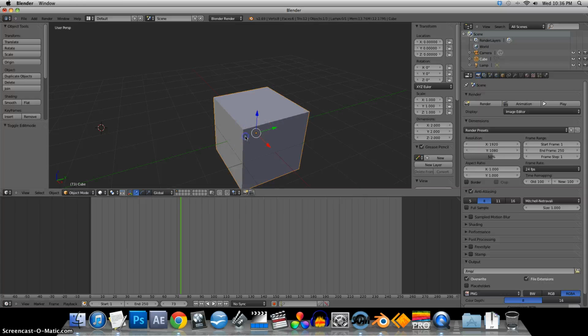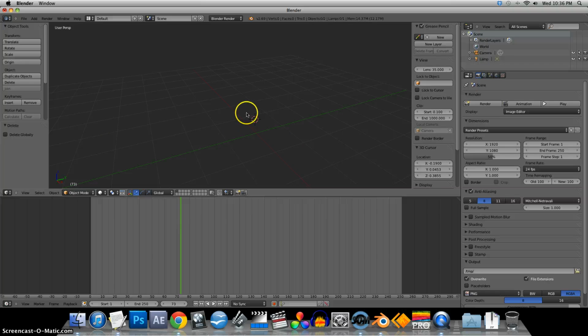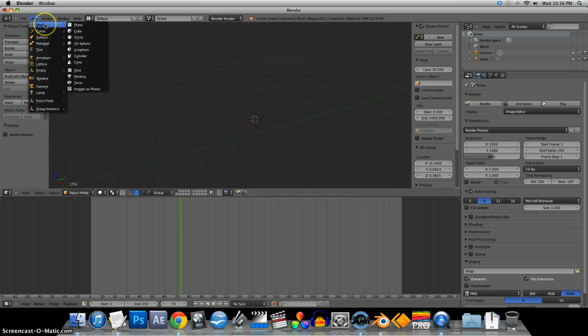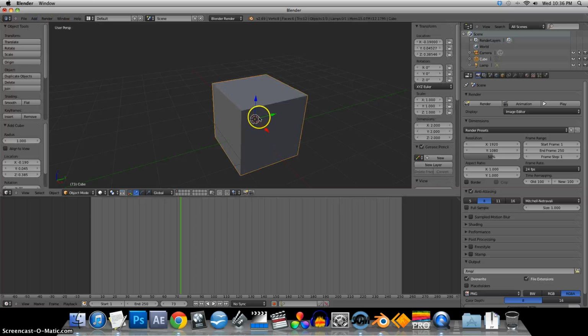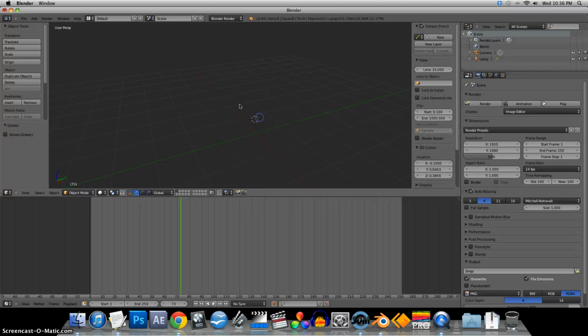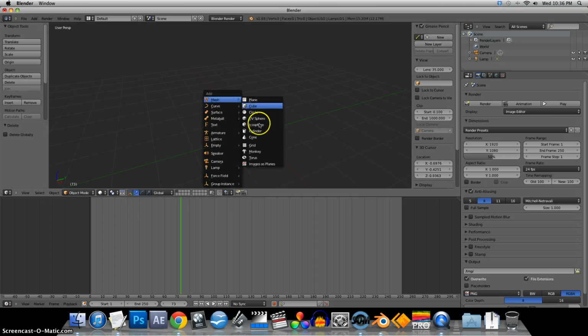I showed you how to delete an object, but I didn't show you how to create one. You can use the menu item up here, Add. Let's just create another cube, Mesh, Cube. You can do it that way. I will delete this. X on the keyboard, click. You can also use Shift A and you'll get a menu there.